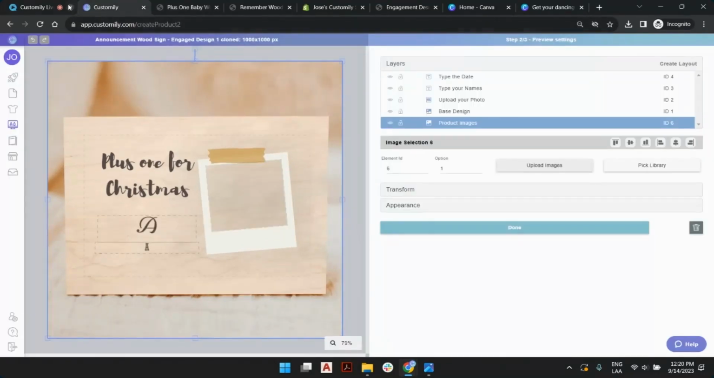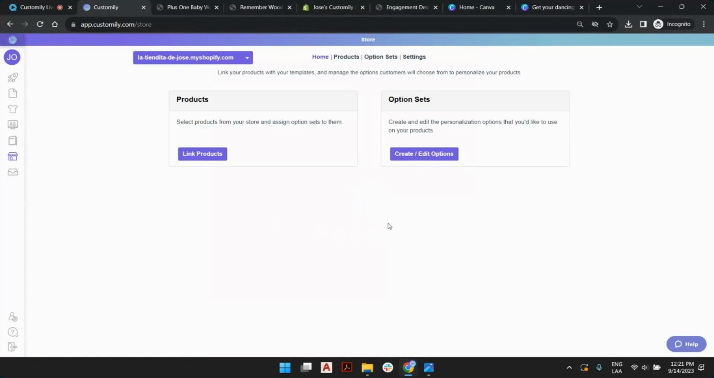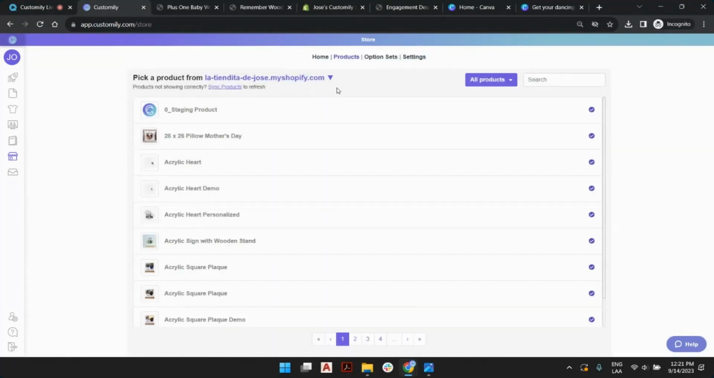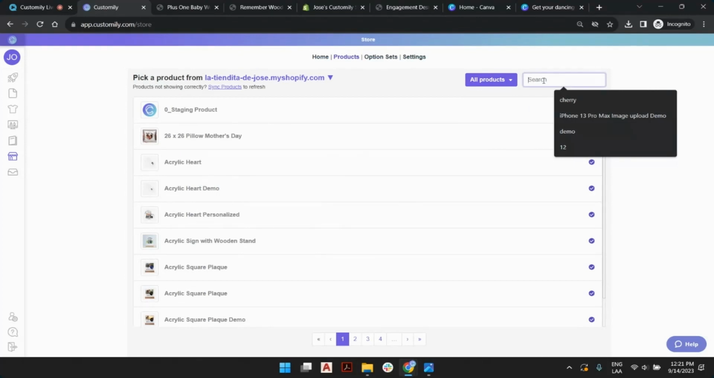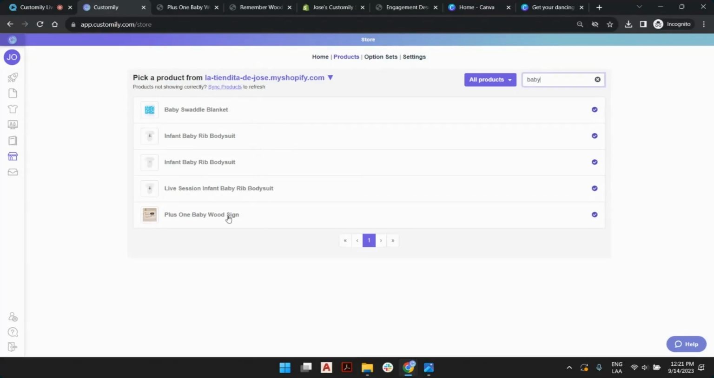For example, remember that in Customily, I told you in the store section, you can manage your products, and you see link products here. If you have multiple stores, you can browse through different stores. And these are all my products. Some are connected to Customily, some others are not. I can filter those and look for the baby. Okay, let's see, baby here.